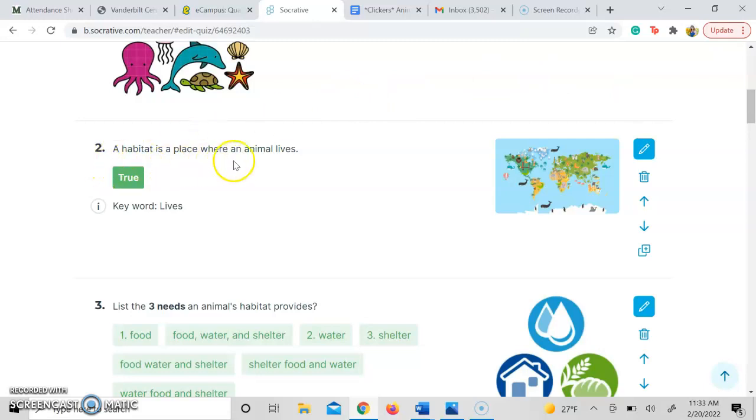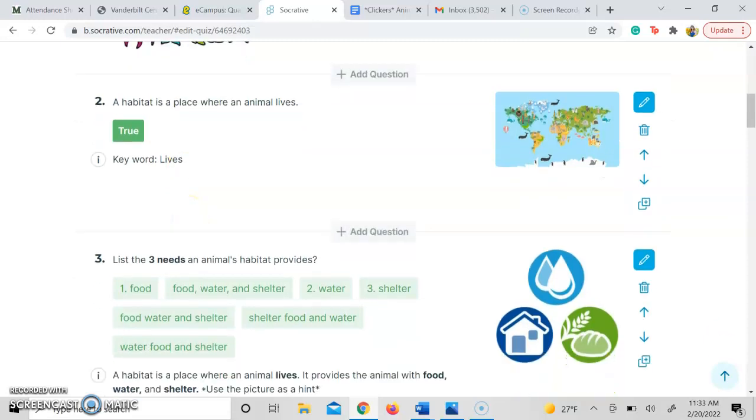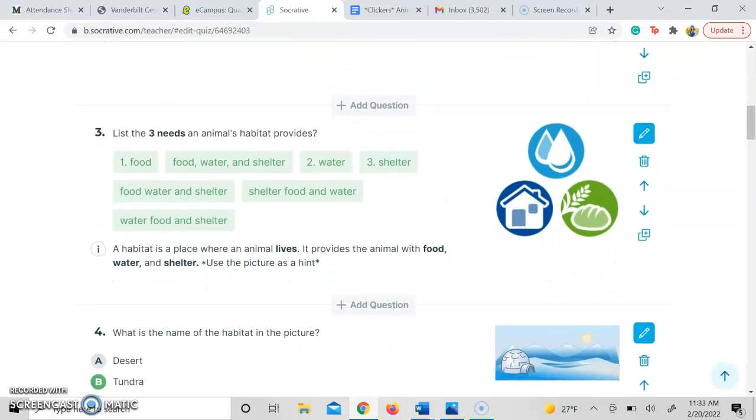Here we have a habitat is a place where an animal lives. Again, another question directly from their PowerPoint lesson. And if they were to hypothetically get this answer incorrect, keyword lives would prompt them to respond the correct answer next time.